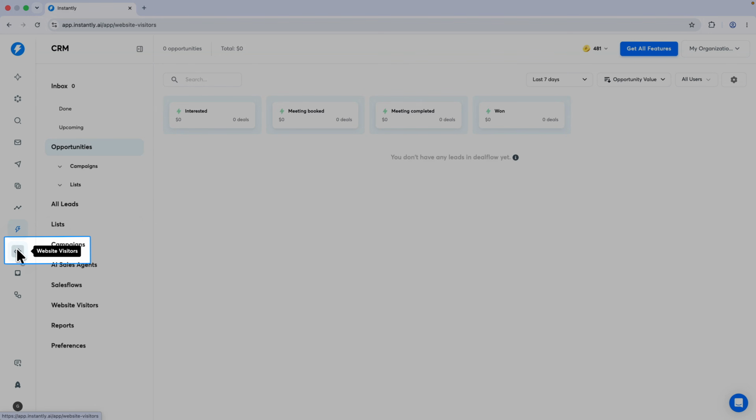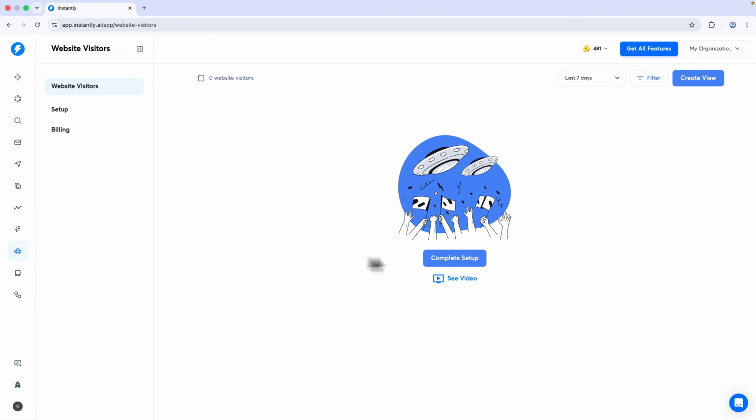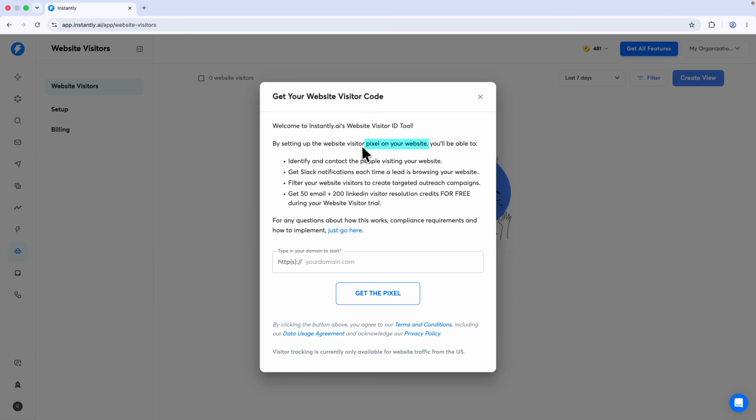Then here you have website visitors, which is a pretty unique feature where you can add a pixel to your website and you will then be able to identify and contact the people that are visiting your website. You can get Slack notifications each time a lead is browsing your website. You can filter your website visitors to create targeted outreach campaigns. And basically you can just see who is visiting your website.